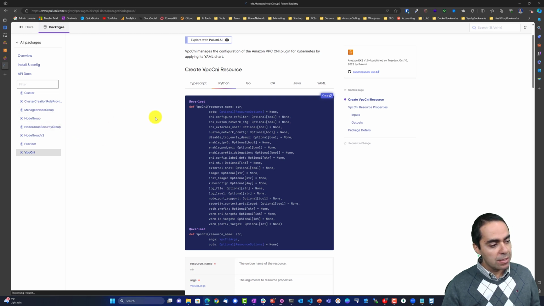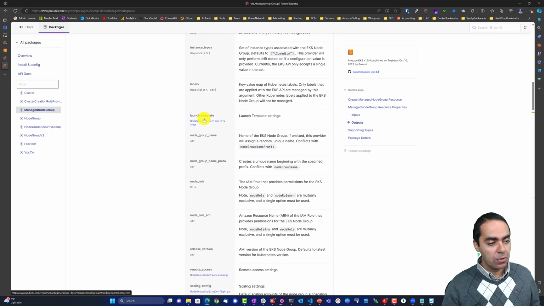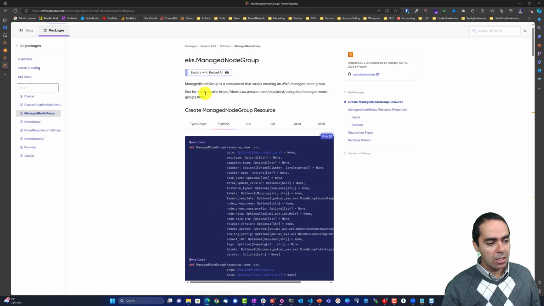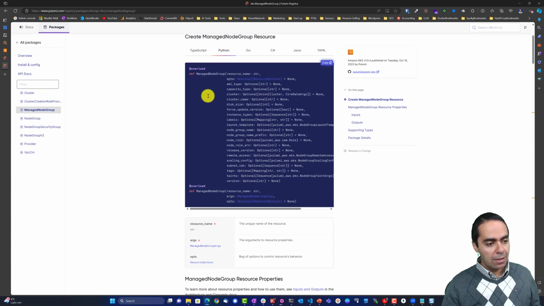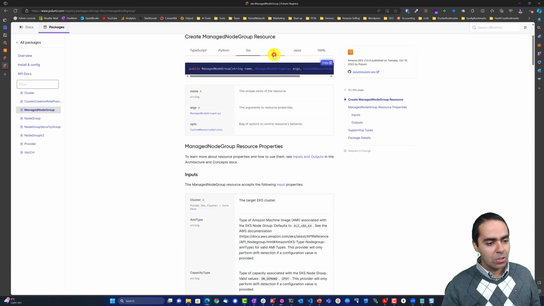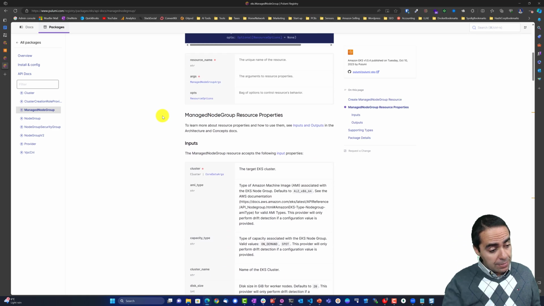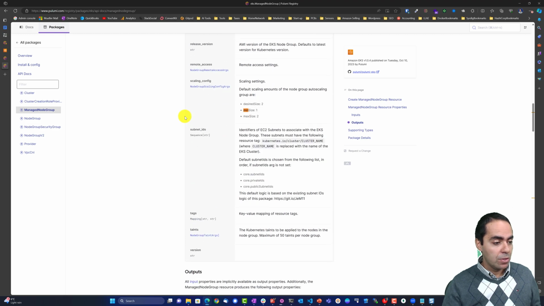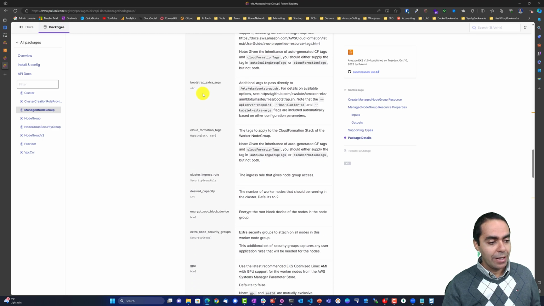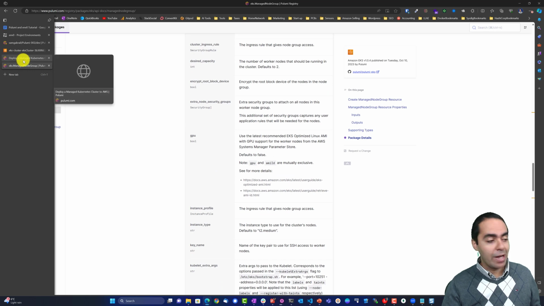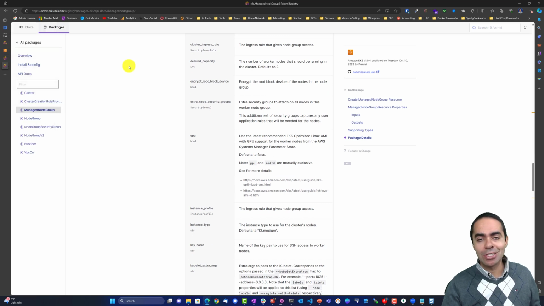But you can do things like manage node group, for example. If you don't like the defaults that we used, you can use a managed node group here. Once again, just change the language as you wish. And yeah, all the inputs are available, and the outputs as well, right? So that's kind of briefly what I wanted to show you of how you can navigate the documentation, look for different packages, and go from there.